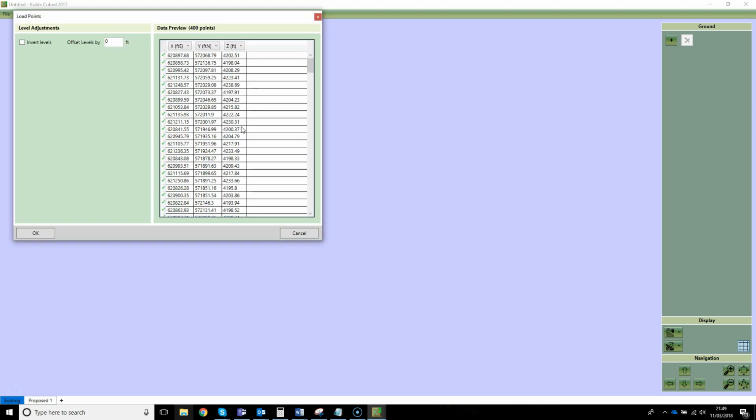With the spreadsheet, because the data is already separated into columns in the actual spreadsheet, the options are quite simple. We've just got to select which column represents X, Y, and Z. So this has come through as X, Y, and Z, so we don't need to change that. If this column was Z and that column was X and Y, we'd have to change that around, but for this one it's fine.